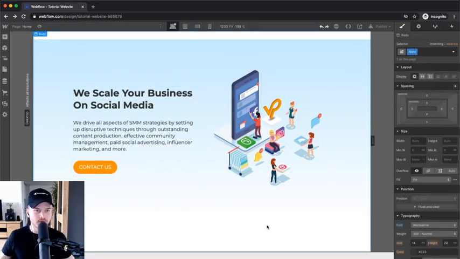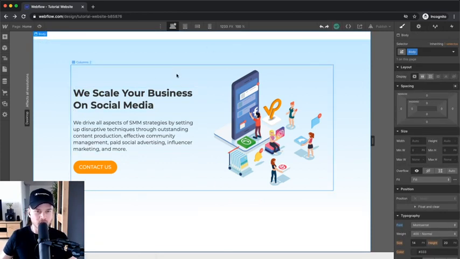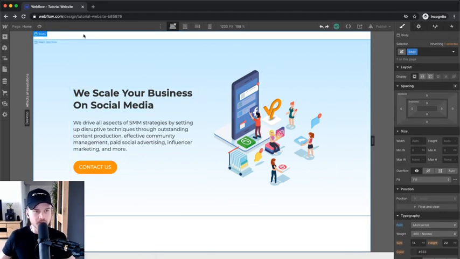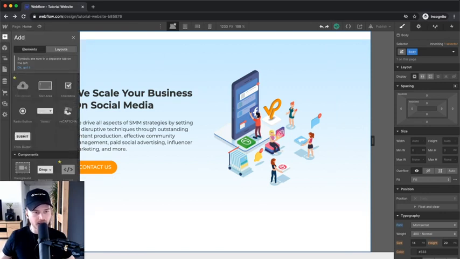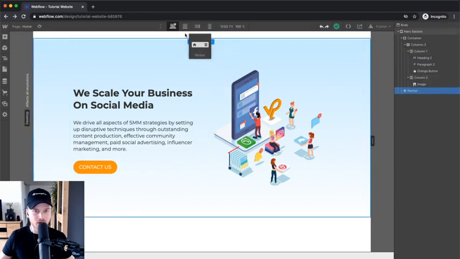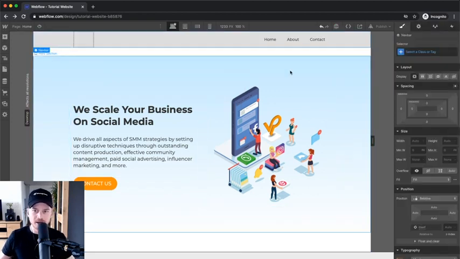Okay, so let's move on and add a nav bar to the top of our website. So again, we're going to go to the little plus sign here. We're going to scroll all the way down and look for nav bar, and then we're going to drag the nav bar to the top of our website. And then I noticed that we have a little gap here between our hero section and our nav bar.